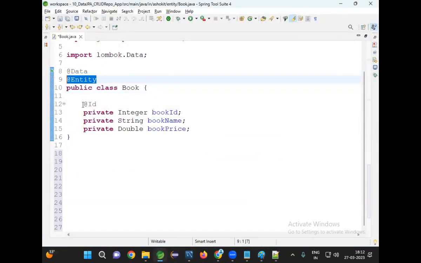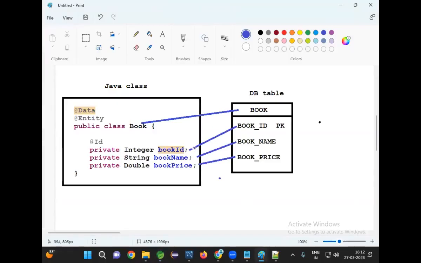@Entity. What is the purpose of @ID? Primary key. Book ID is a variable which is mapped with the primary key column in the table. Whatever the variable name is, the variable name will represent the column name. Now, if I have bookId, that will represent book_id in the table.